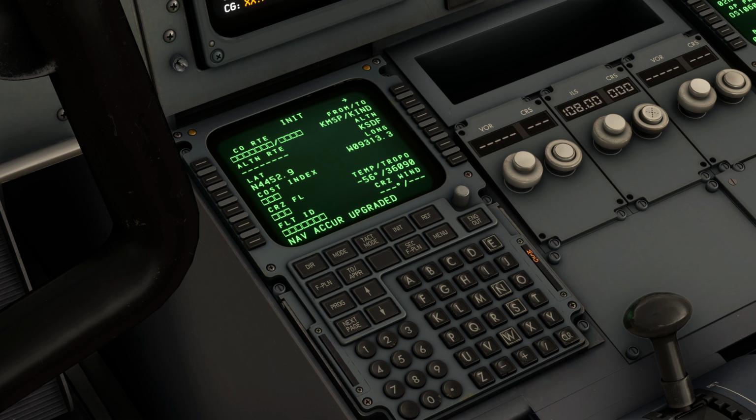The general sequence is to fill out the init A page, flight plan page, secondary flight plan page, init B page, and then finally the takeoff performance page. So that is the sequence in which things are going to be done.